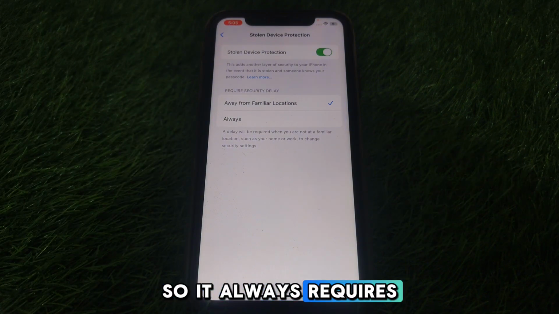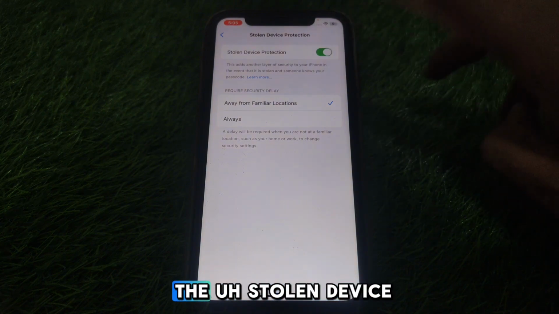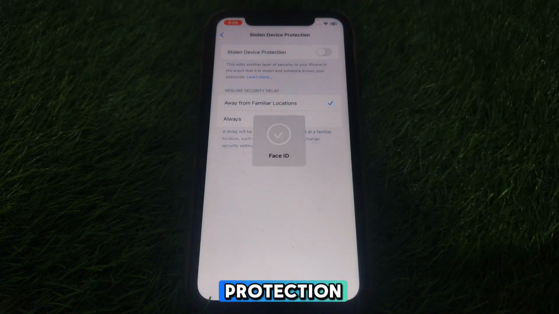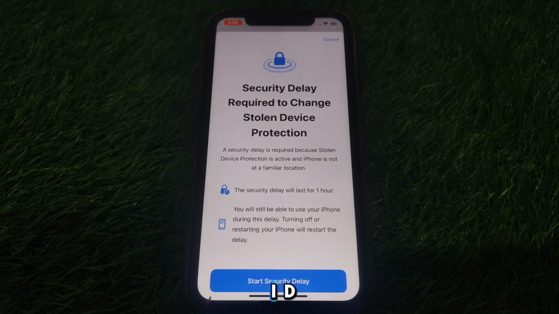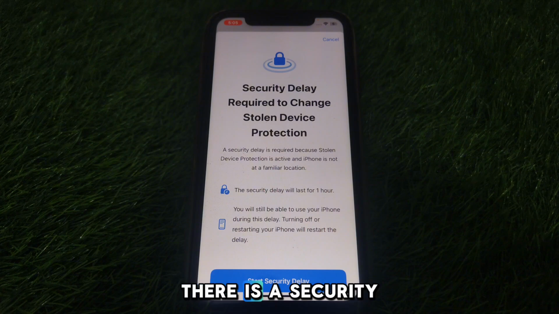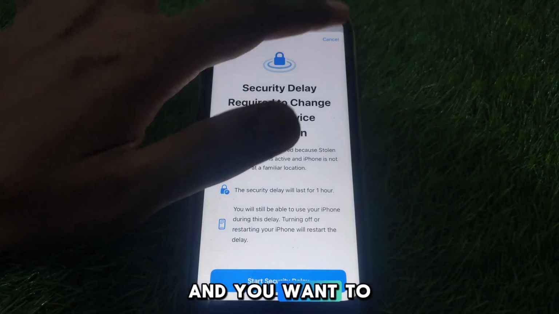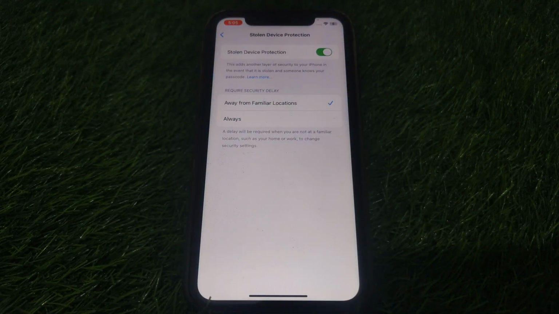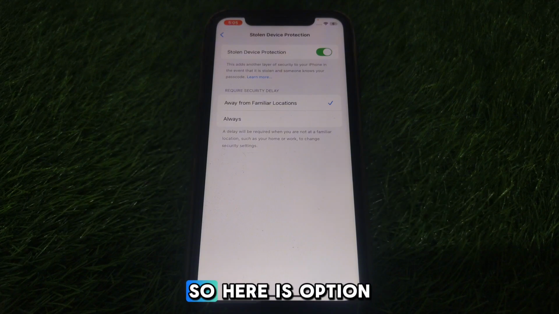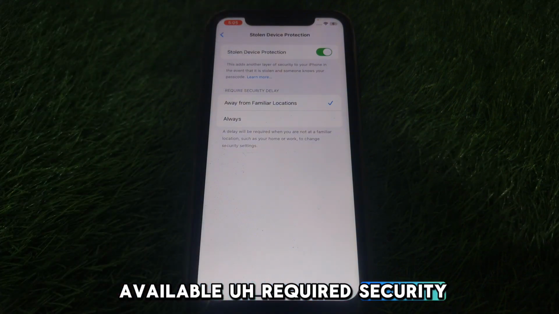It always requires a security delay, which means when you turn off stolen device protection, after confirmation of Face ID, you can see that a security delay is required. But if you do not want the security delay and you want to turn off stolen device protection, you have to remember one thing. Here is the option available, Require Security Delay.